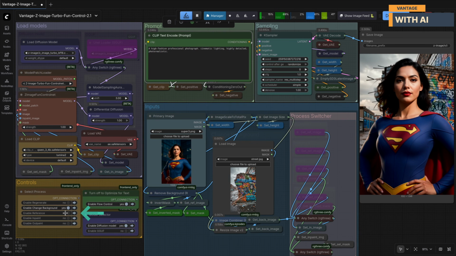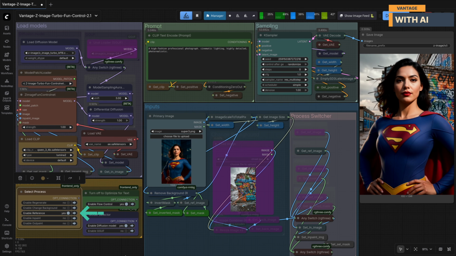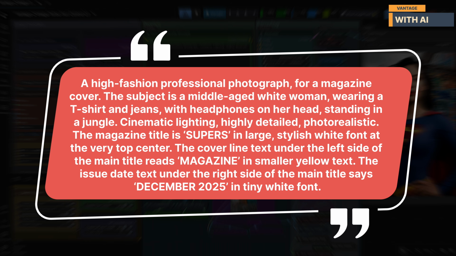For our next test, we'll use the input image as a control and pose reference. For this test, we'll be using the following prompt: a high-fashion professional photograph for a magazine cover. The subject is a middle-aged white woman wearing a t-shirt and jeans with headphones on her head, standing in a jungle. Cinematic lighting, highly detailed, photorealistic. The magazine title is Supers, in large, stylish white font at the very top center. The cover line text under the left side of the main title reads Magazine in smaller yellow text. The issue date text under the right side of the main title says December 2025 in tiny white font. Let's run it.